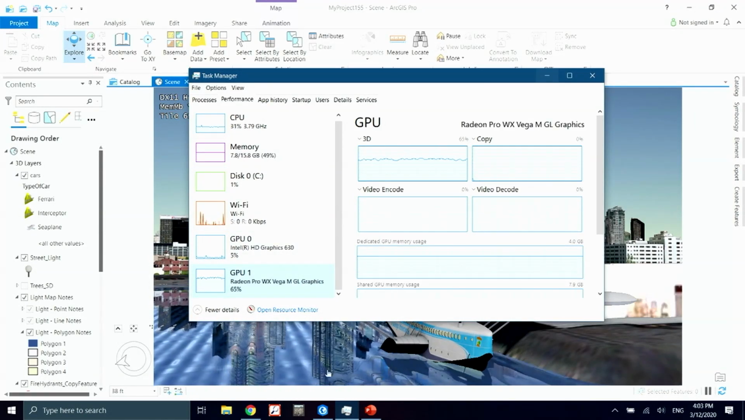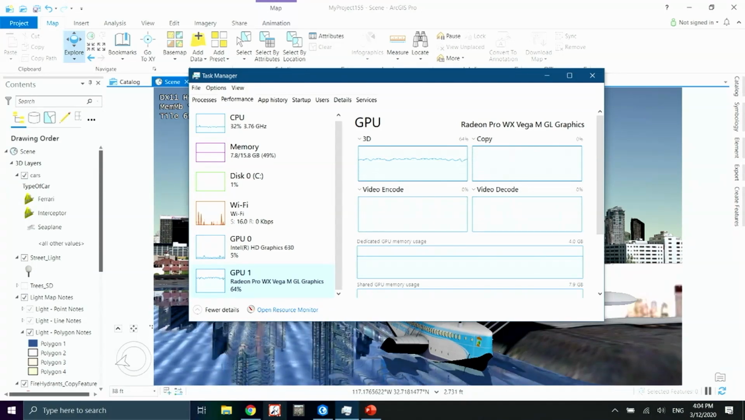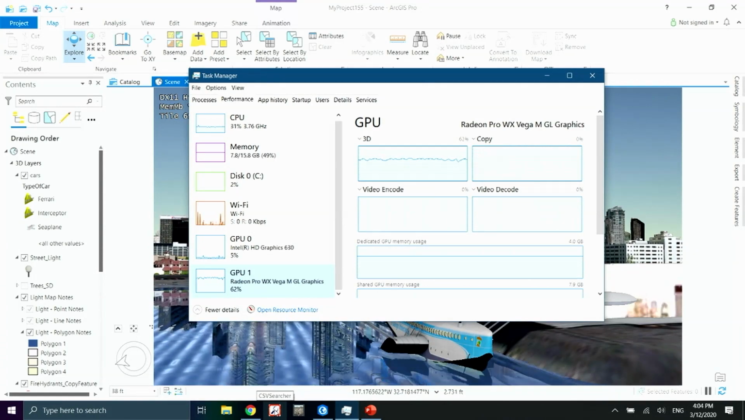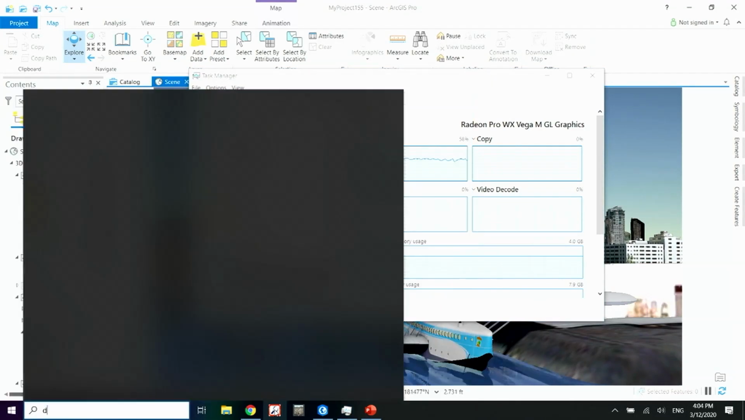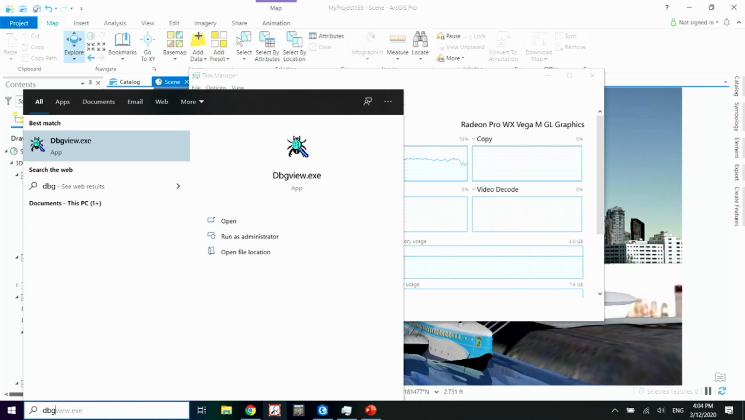And then we also mentioned DBG view. I don't even know how to pronounce it. I always say debug. Okay, debug view. Let's bring it up. So this is a Sysinternals application that's distributed by Microsoft.